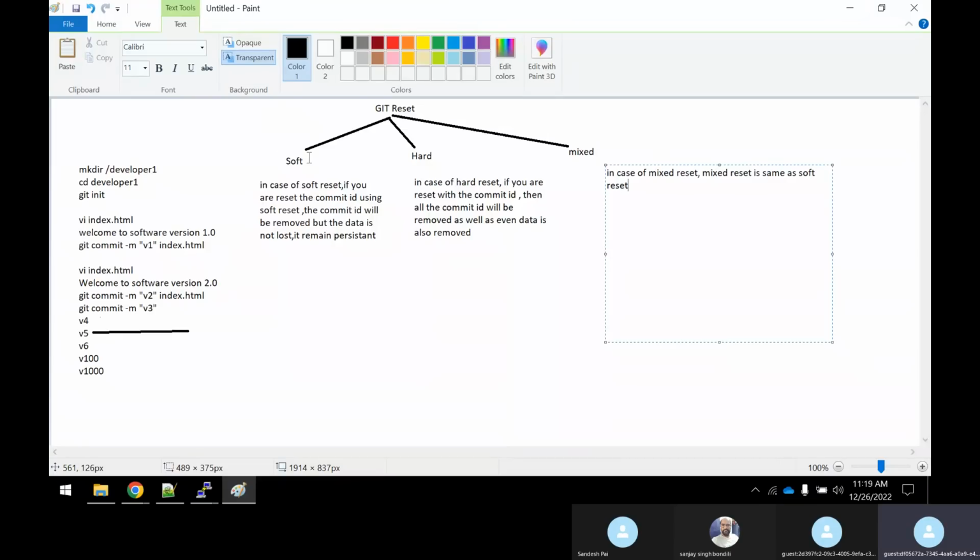Even the soft also, data is not lost, but the commit IDs are removed. Even in the mixed also, all the commit IDs are lost, but the data will not be lost. The data will remain. Then you might ask the question, what is the difference then between mixed and soft? I can use only soft, no? Why use mixed then? This is a small difference, guys, actually.